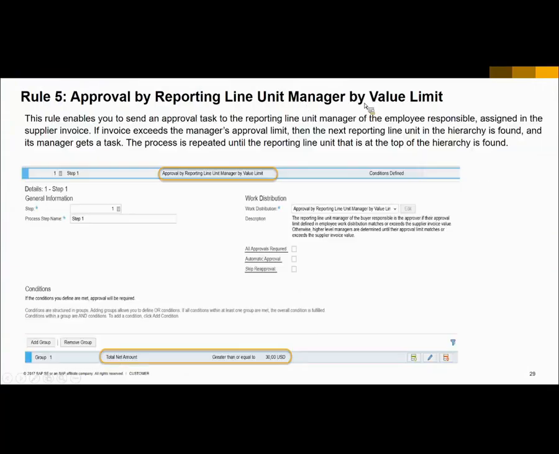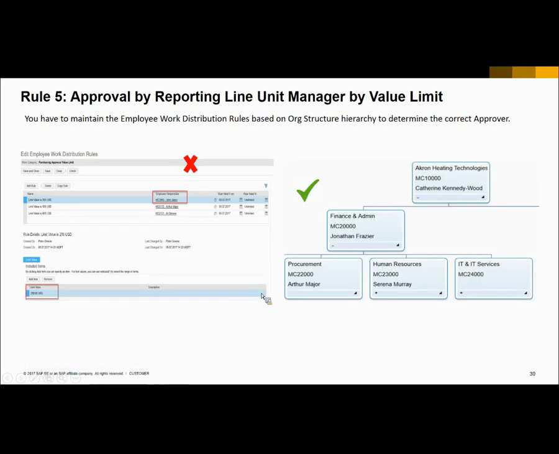Approval by reporting line unit manager by value limit. So here the description says that this rule enables you to send an approval task based on the value limit which is maintained for people who are line unit managers actually. Okay. So there's one point we would like to highlight to you. In the classic example that we have taken, for Arthur, as we saw in the previous discussion, Arthur's manager is actually John. However, here, because it depends on value limit, it does not take a person's manager.